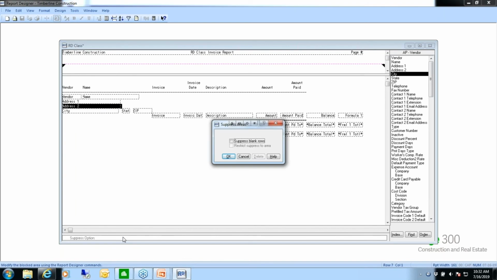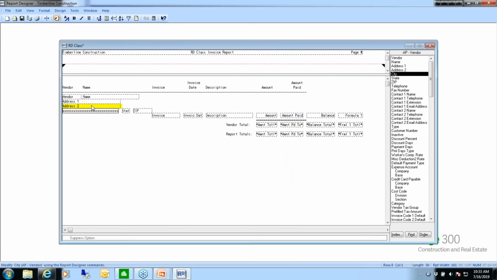And I do that by clicking down here where it says suppress option at the bottom of the screen. I'm going to click the checkbox to suppress blank rows. And when I say OK to that, you'll notice that it changes color. So that's how you can tell if you've got suppressed areas in a design. If you change your view to suppressed areas, you will see anything marked in yellow that's being suppressed.